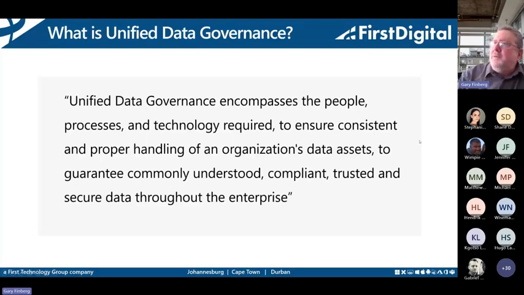So just to give a little bit of a definition, and there are many of them floating around, but basically unified data governance encompasses the people, processes, and technology required to ensure consistent and proper handling of an organization's data assets to guarantee commonly understood, compliant, trusted, and secure data throughout the enterprise. I know that's quite a mouthful, but it is trying to create a definition for quite a broad concept.